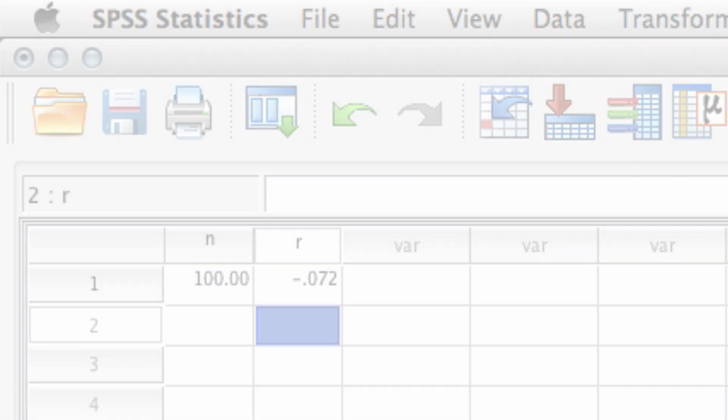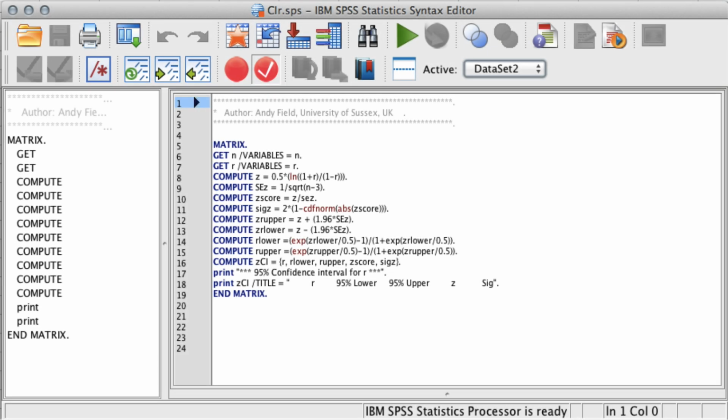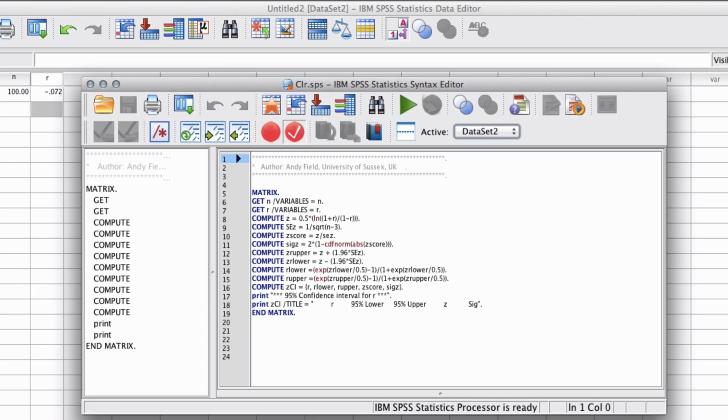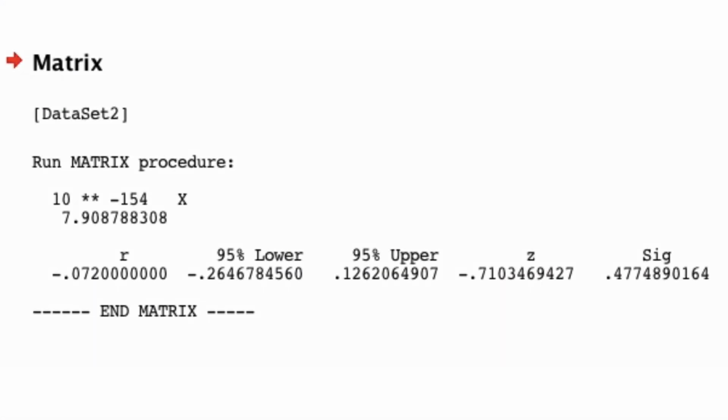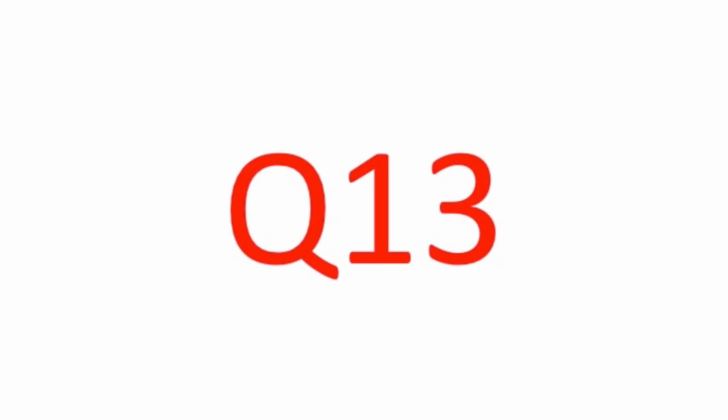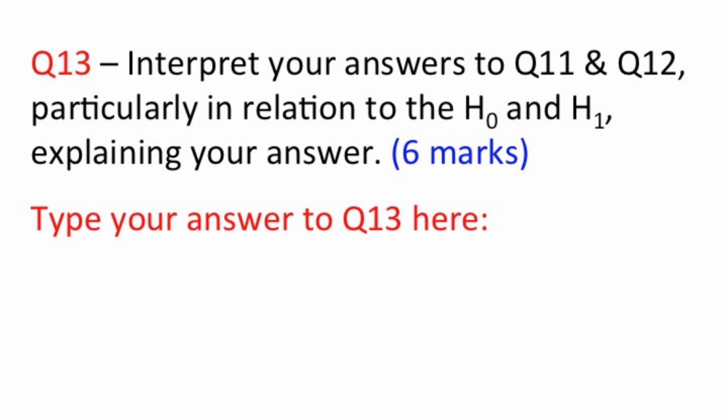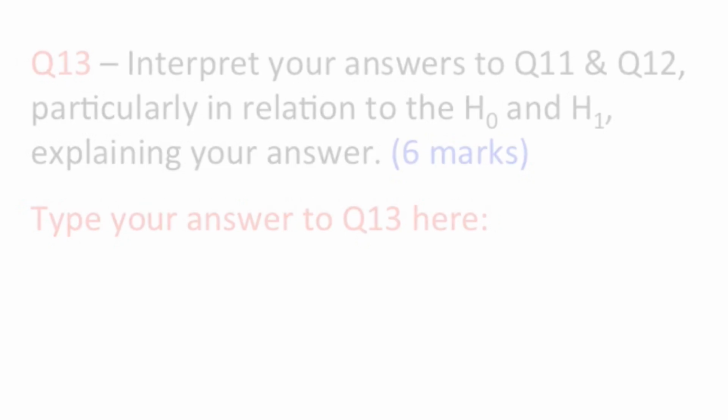Then, open the downloaded syntax file, which should look like this, and select All from the Run menu. This table should appear in your output file. You can see the clearly labelled lower and upper values of the confidence interval, -0.265 and 0.126, rounding to 3 decimal places. This just leaves question 13. Here, you interpret your answers to the previous two questions.